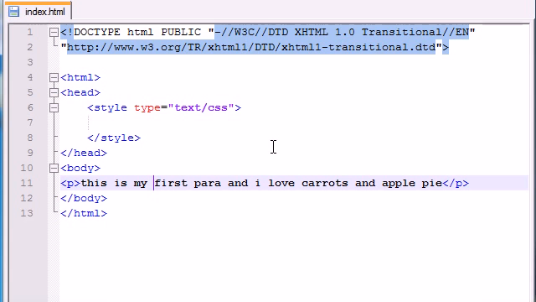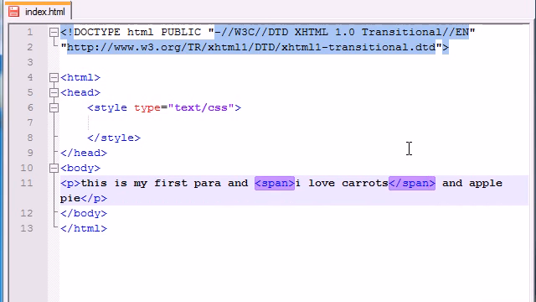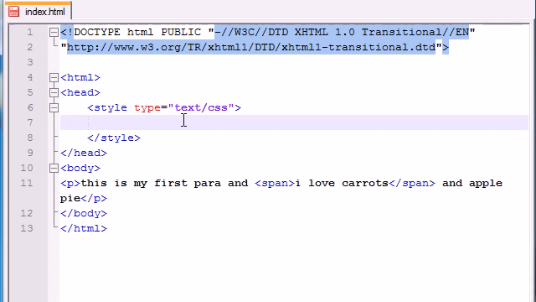So let me go ahead and surround like I love carrots with a special span tags. Now this is a double tag, so it has an opening and closing. Span, and let me go ahead and end it right here. Span. And now you're saying, alright Bucky, so how do I actually apply a CSS rule to this? Well, again, just like any other element, just go ahead and type the element name, which is span, up here.